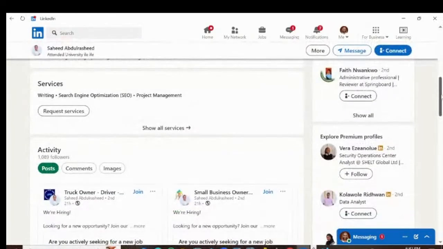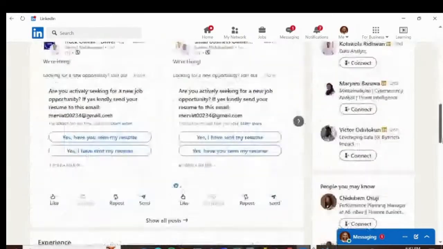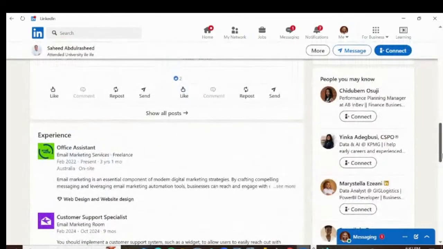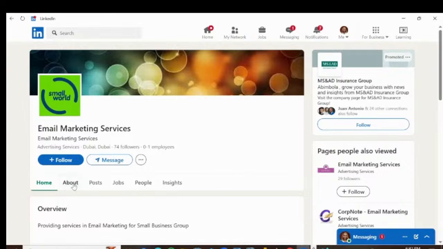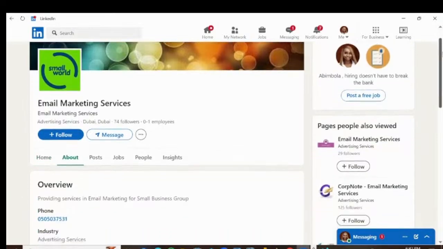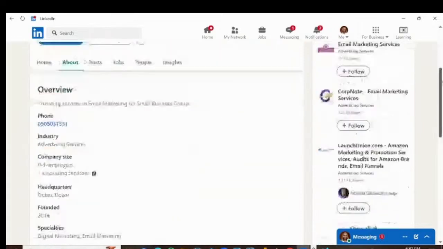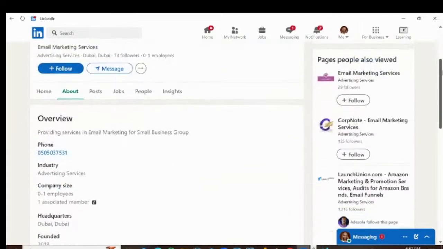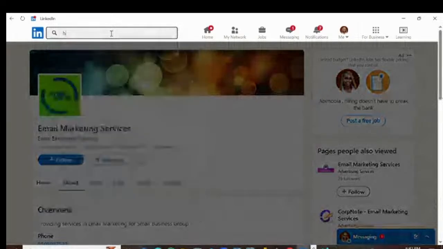Okay, his name is Sahid Abdurrashid. Let's see if he works for the company. Okay, small word. So let's open that. So basically, what we want to do here now is actually to find if the company has a website. Now, as we can see here, this company doesn't have a website, right? Which means that it's not easy for us to find the mail of the recruiter. So what we are going to do now is to find a hiring manager that is actually legit. So let's do that again.